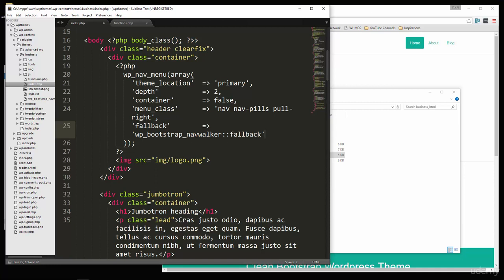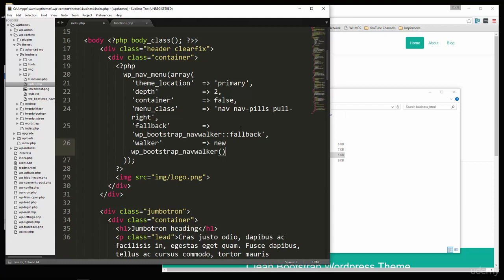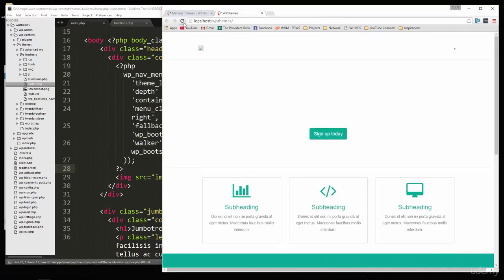Alright, and the last thing we need to include is the walker value. Okay, this is going to be new WP underscore bootstrap underscore nav walker, and that's a function. So let's save that and see what we get. Okay, so there's nothing there right now.